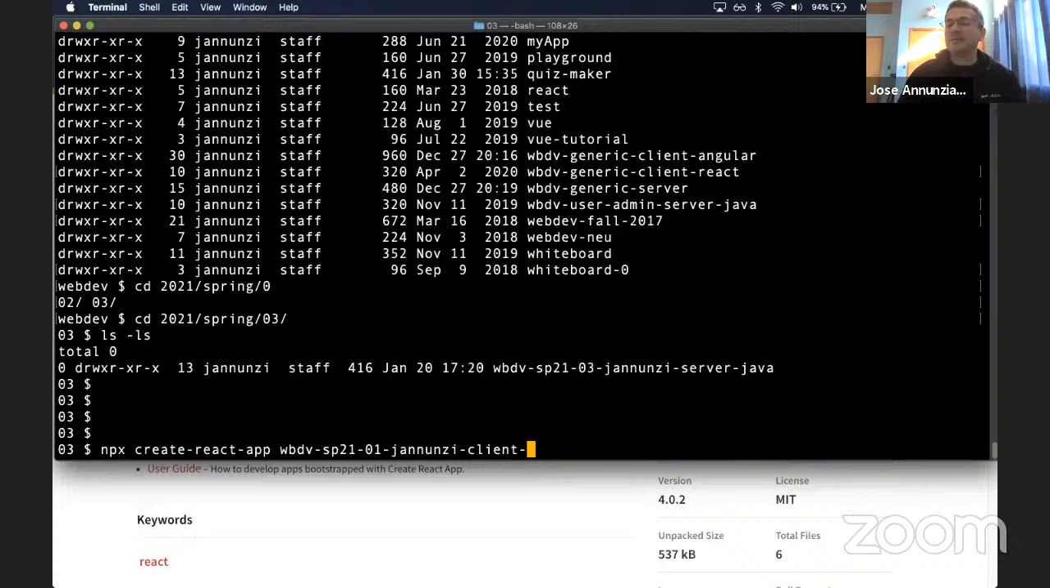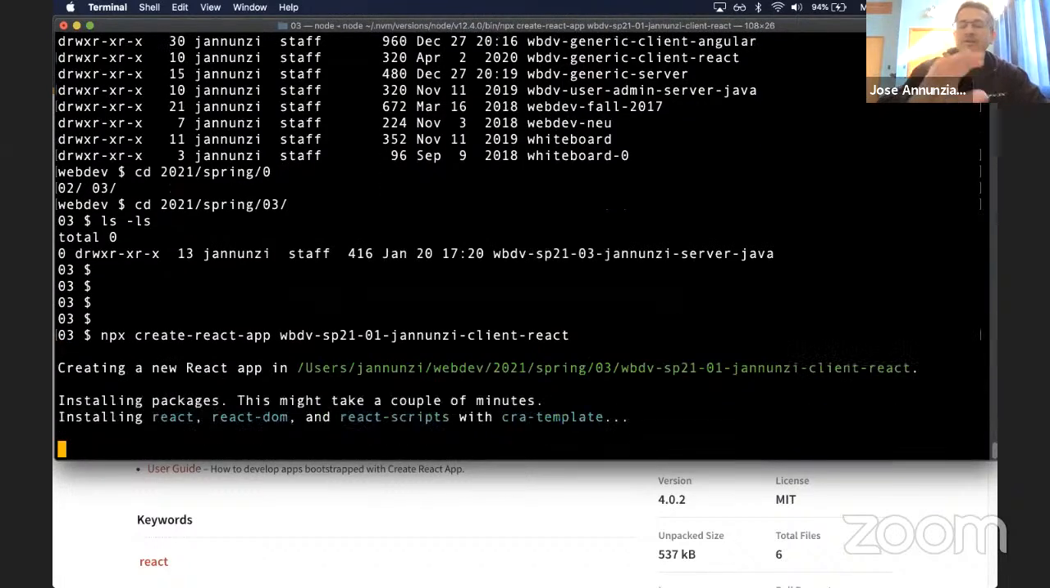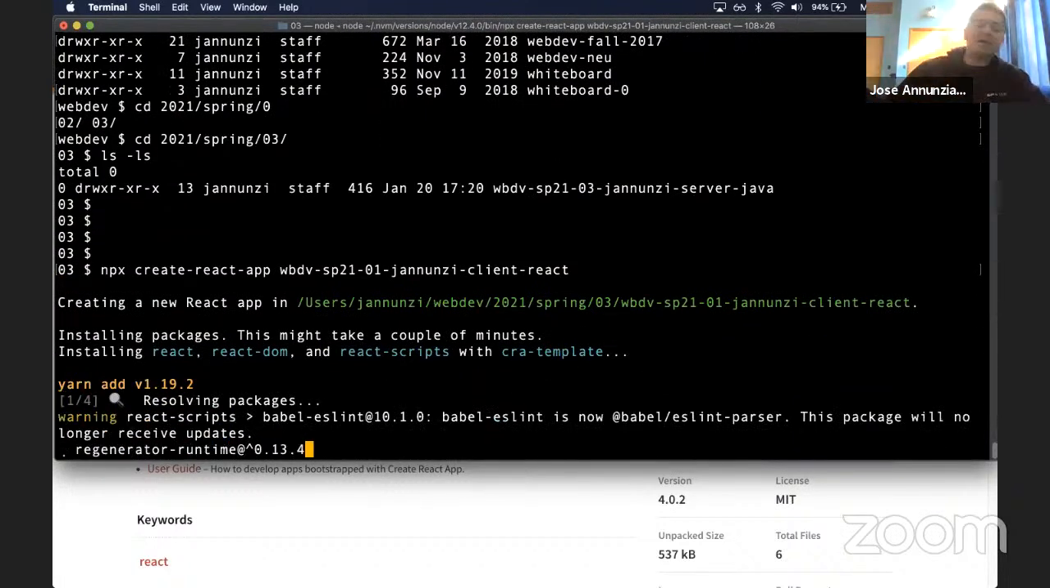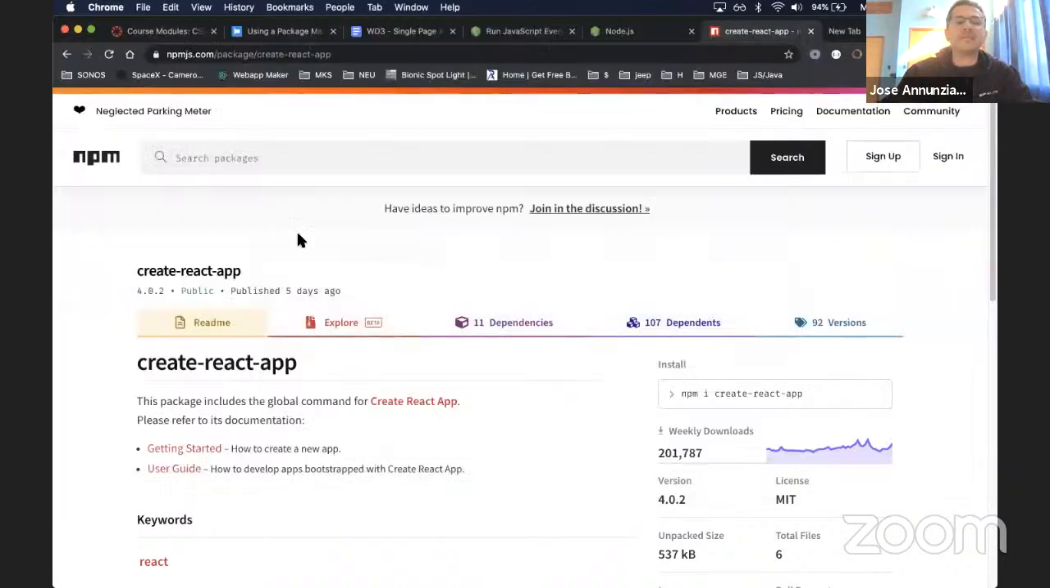And then the stack, the technology that is being used for creating this, I'm going to say React. Okay, so this is going to take a little bit. It's going to download all sorts of libraries from here, right? From this npm, right? So this is a repository.